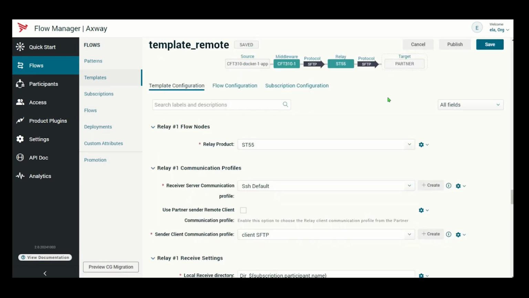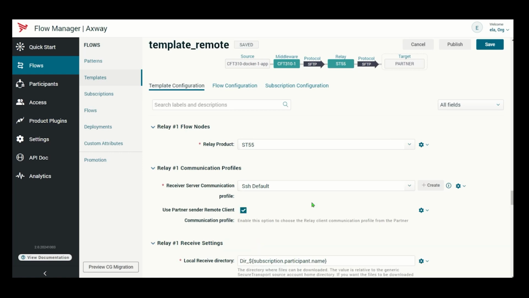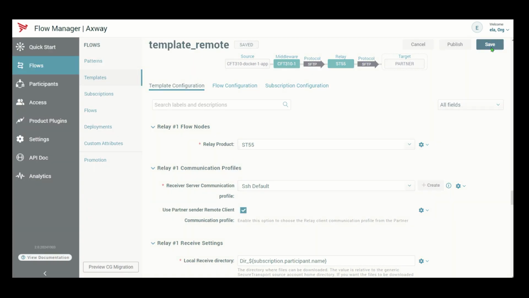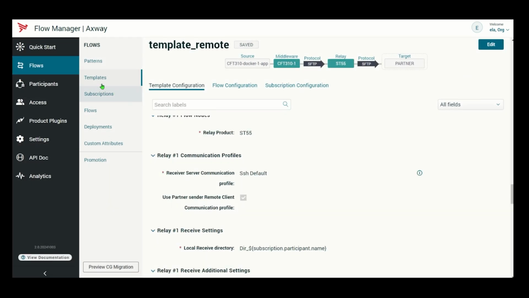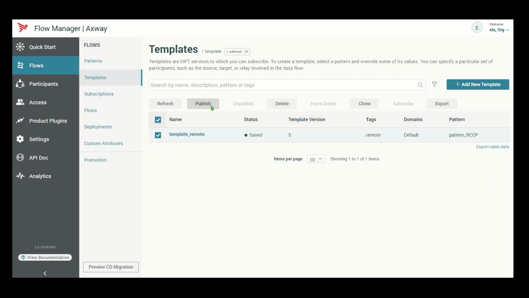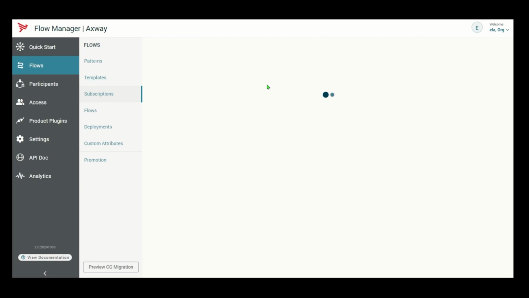Go to Relays Communication Profiles and choose, instead of Sender Client Communication Profile, selected as Client SFTP, Partner Sender Remote Client Communication Profile. I check this option, save the template, publish it, and subscribe it.